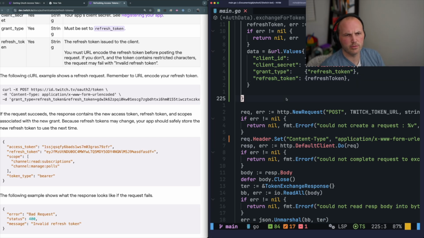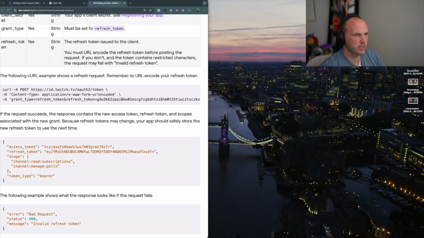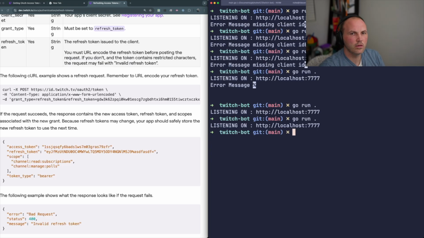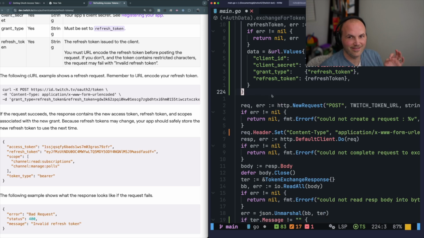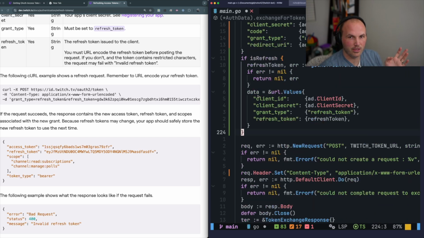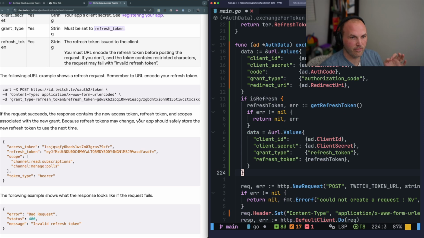I wonder if token type is stored in my thing. So if I say cat config noedev twitchbot token.json: access token, expires in, refresh token, scope, token type bearer. Yeah, it's stored there. Cool. Great. So then we go back to just storing the token as we had it. This is awesome. Okay. Exchange for token.